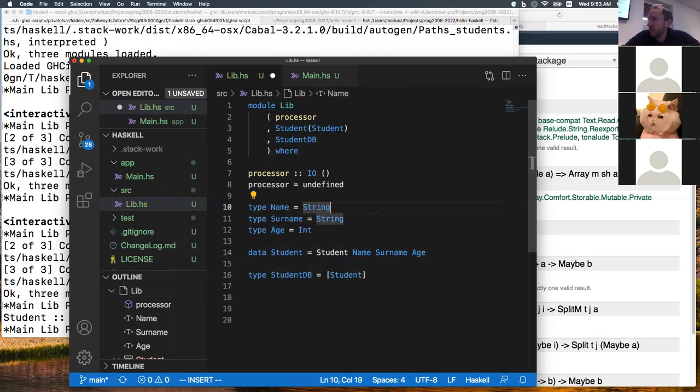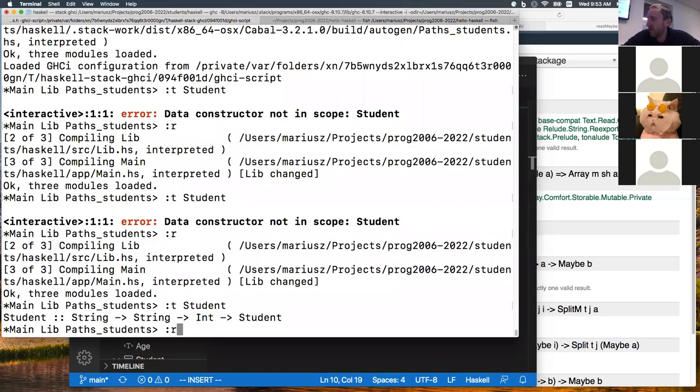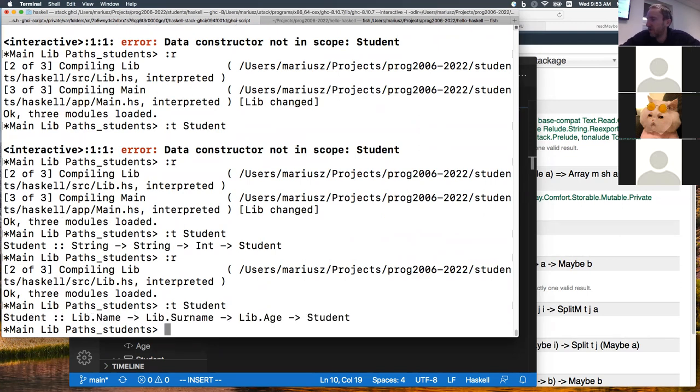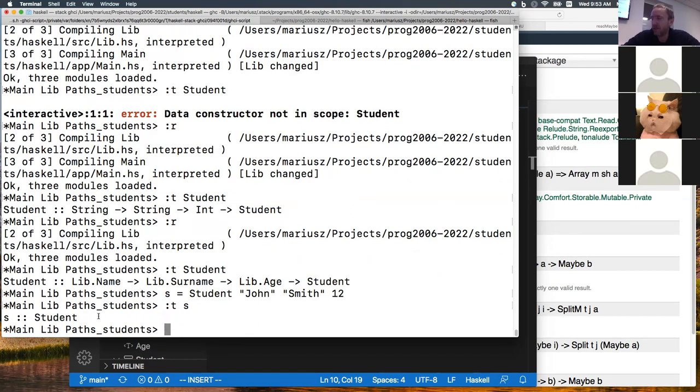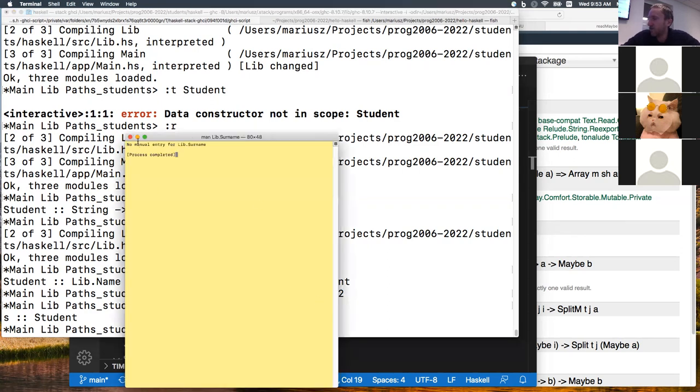That's better. So if we save that, and if we reload this stuff, and I ask what is a student now, it says, oh, look, our student is name, surname, and age, right? So now I already know if I call a student, the first is a name, so John. The second thing is a surname, which is Smith. And then I have an age, let's say 12. And let's say I do it for S. And then I ask, what is S? It says, okay, S is a student. And I sort of knew this one being a surname, and so on.